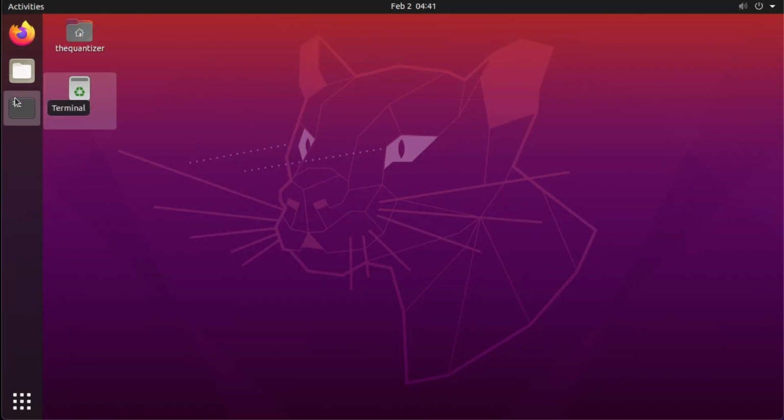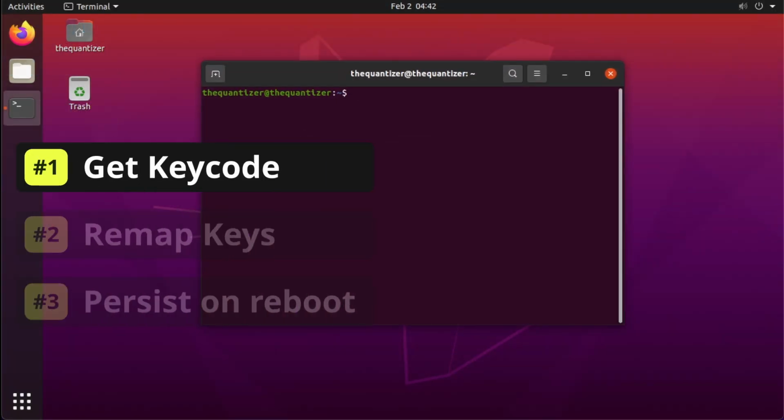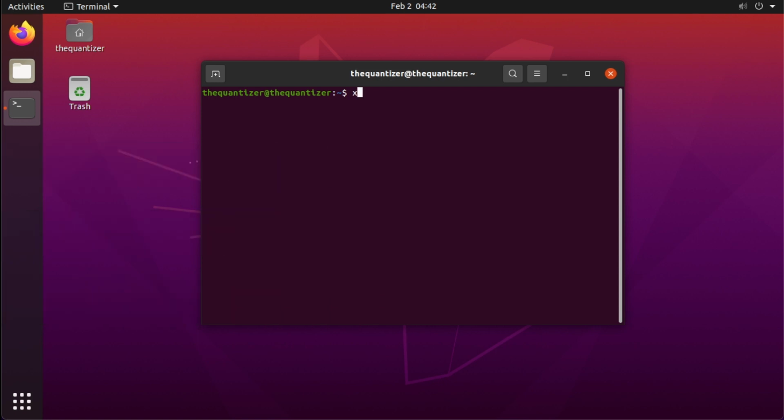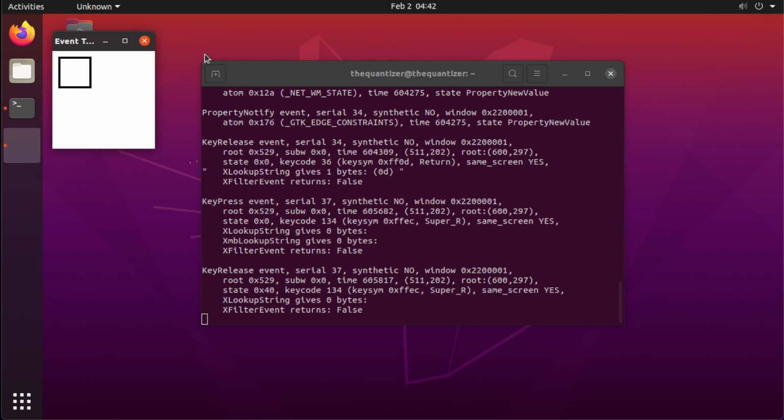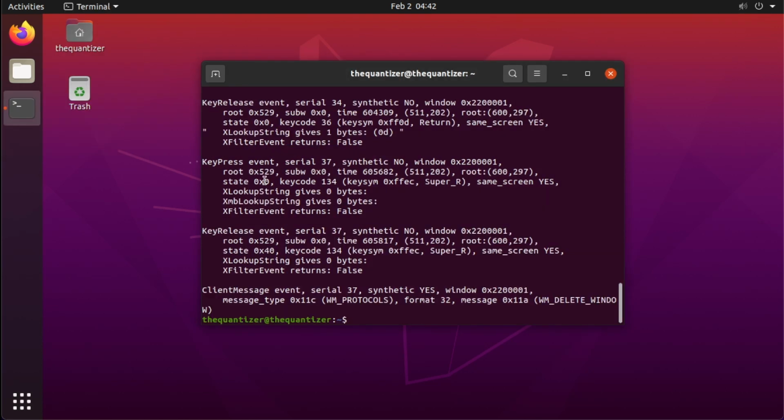So the first thing you need to do is to figure out what the key codes are for the keys you want to remap. And to do that, you type in xev. That'll bring up this window. You press the key that you want to remap, and then you close out the window so it stops capturing. And you can see that we want to do key code 134, and that's our Super R right there. And we're going to swap that out with the command, the Control key.